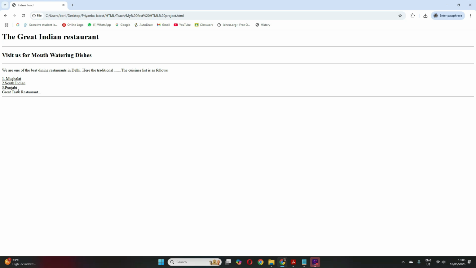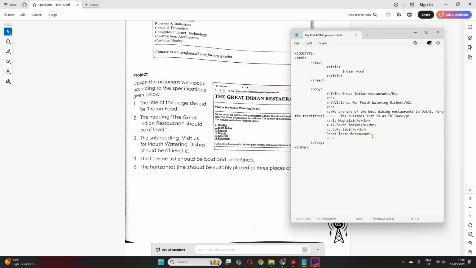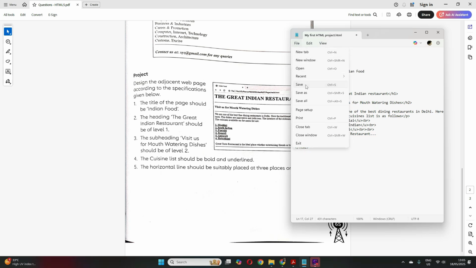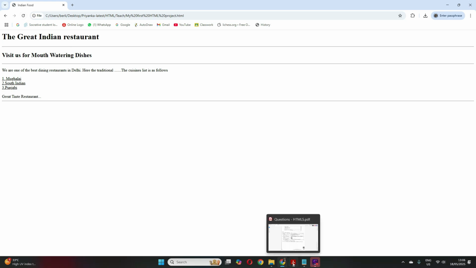See, after Punjabi you can give one line here. There's an empty line. So how do we give this empty line? I just gave one BR. One BR means it will come in the next line. If I give one more BR, it will give an empty line. Correct? Save it. If I run it, see, give one more. Clear?